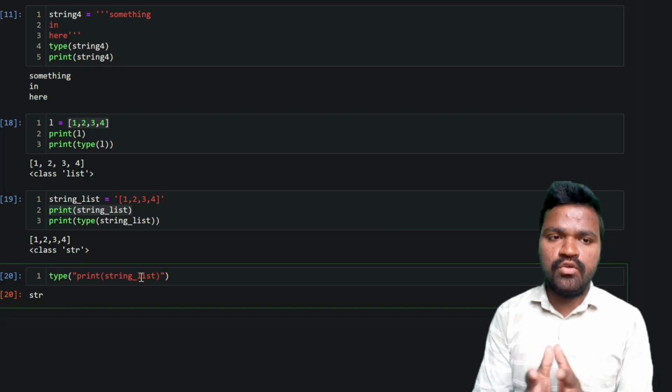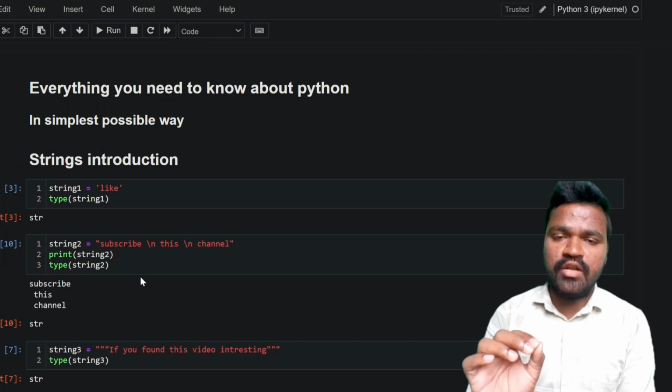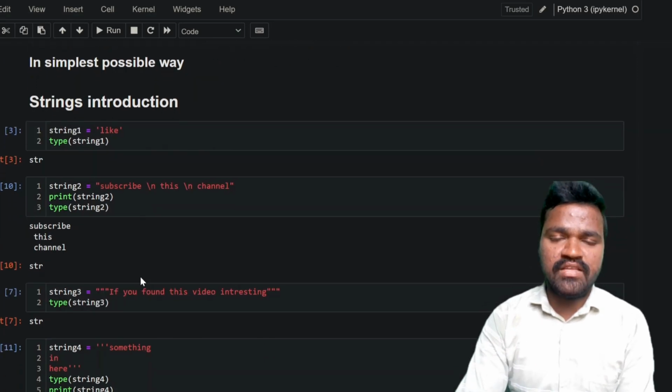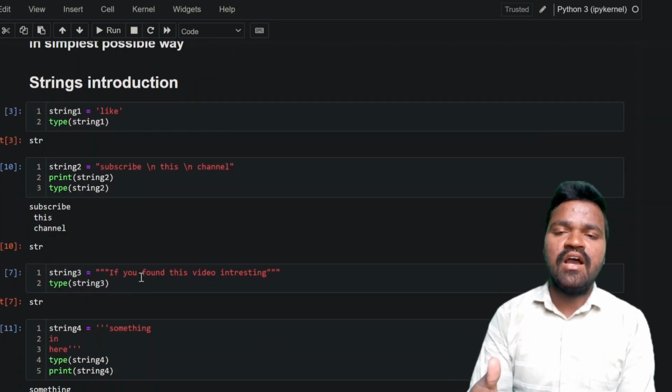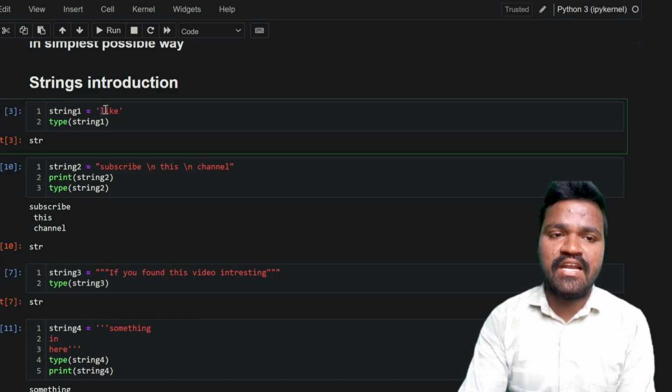Now I hope you can understand what strings are and how we can represent them in Python. In the next video we will see how we can access these elements, these characters inside of a string.